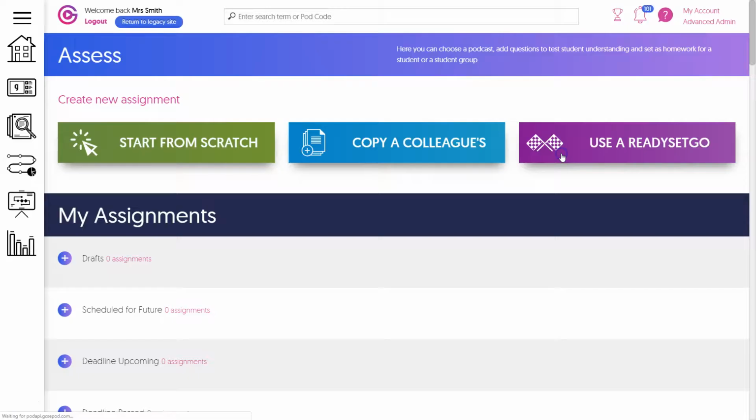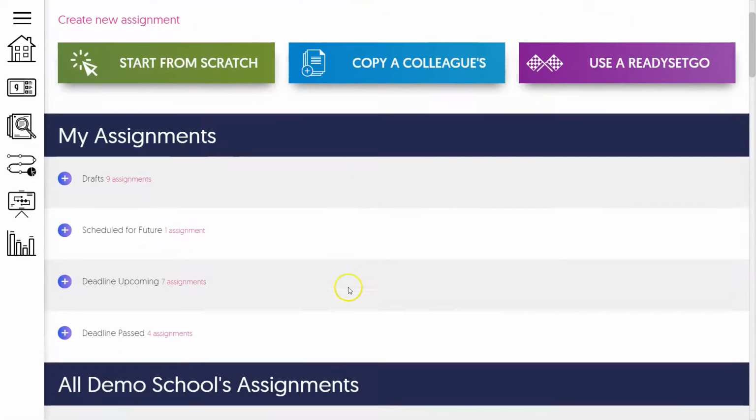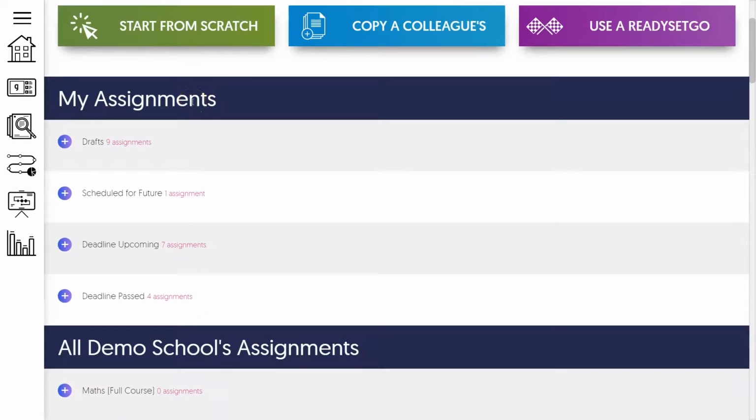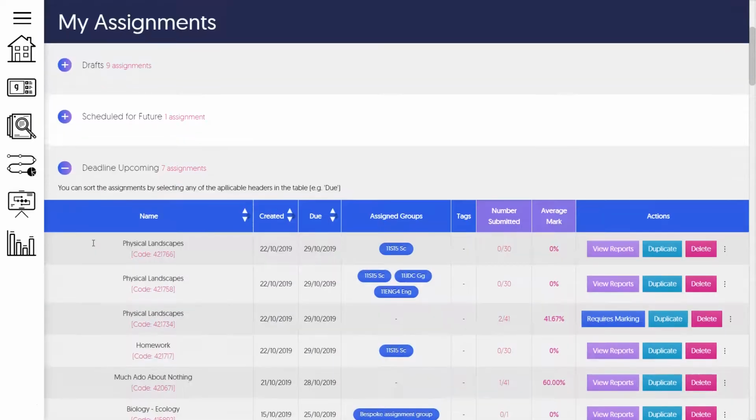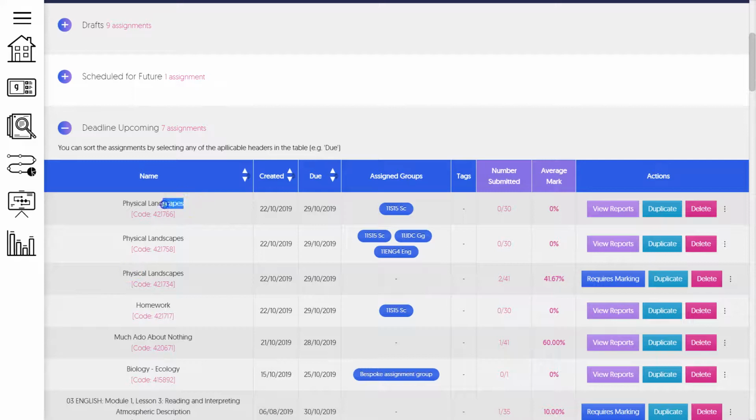Once you've finished your assignment, you can then keep track of it in the My Assignments area. Now here we've got all of our deadline upcoming assignments, and you can see here is the one that we have just set for our group of students. When the student starts to complete those assignments, you then have the opportunity to review results and give feedback.